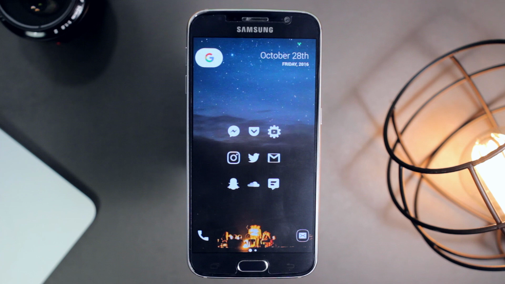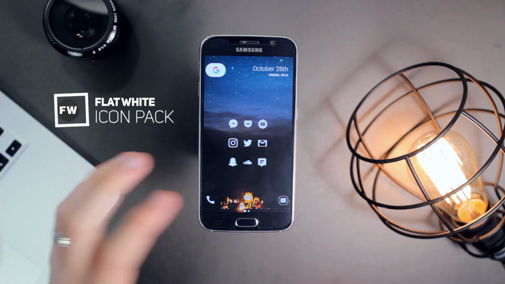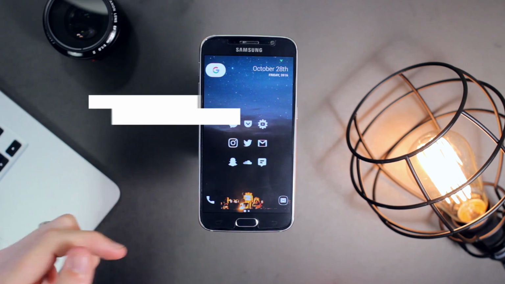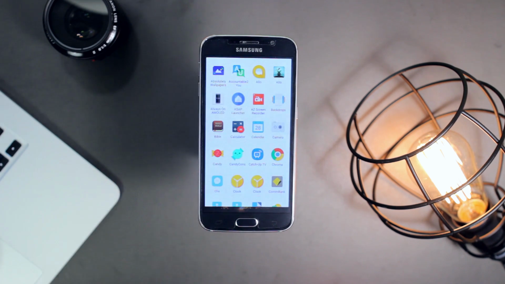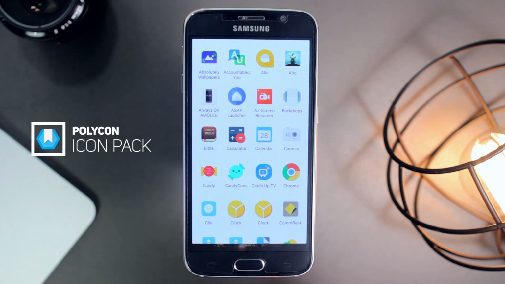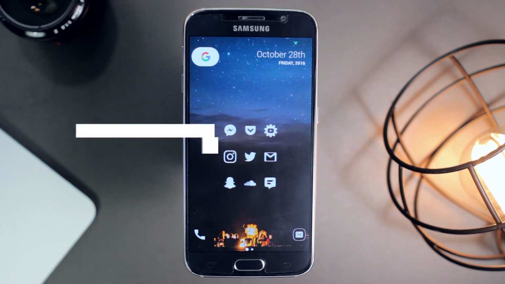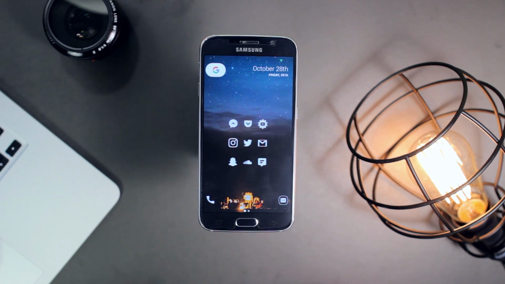Coming down below, we've got a set of 9 icons in a 3x3 configuration, and he's using the flat white icon pack for his home screen apps. And then if we go into the app drawer, which is triggered, can't actually see a shortcut to it here, but it's triggered by a double tap. He's using the poly icon pack for the app drawer icons. Down the bottom, he's got obviously a shortcut to his dialer, and then messages on the right, which I think looks really cool, really convenient as well. And I just really love this configuration.